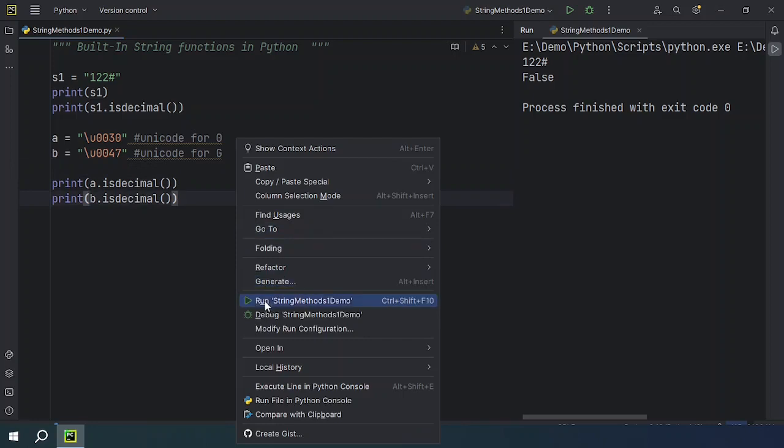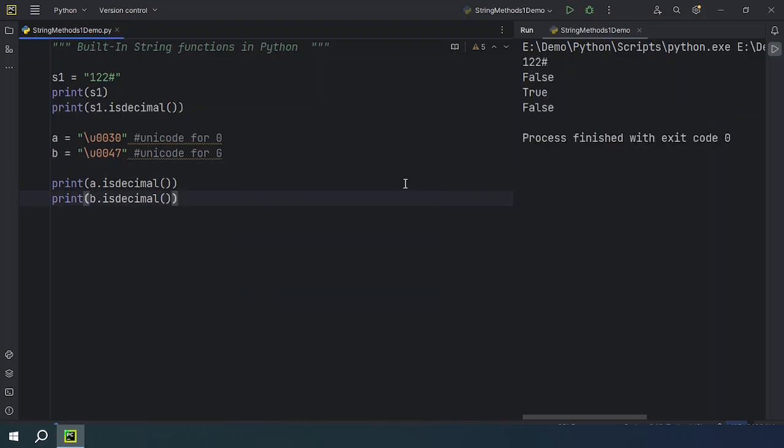If you run this program, the variables a and b have different unicode characters, and accordingly it returns true or false. If you see this statement, it is returning true for 0, meaning 0 is a decimal value, so that side returns true. On the other side we have the unicode character g, so it returns false.